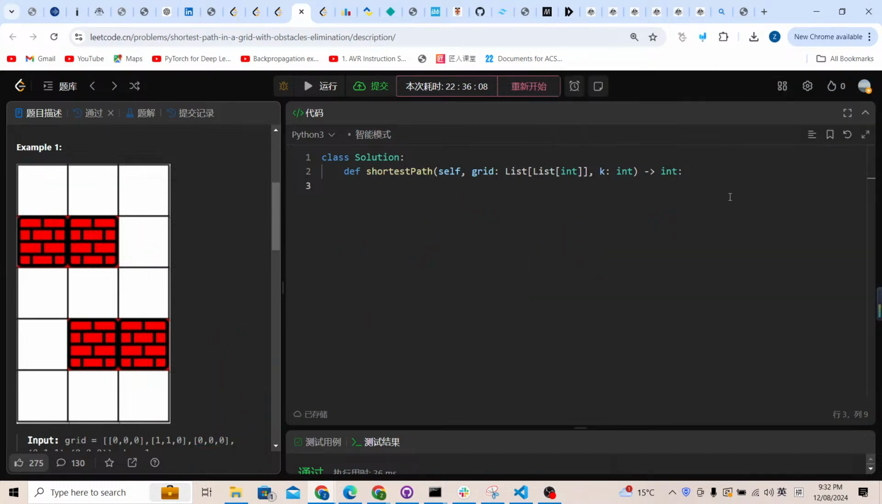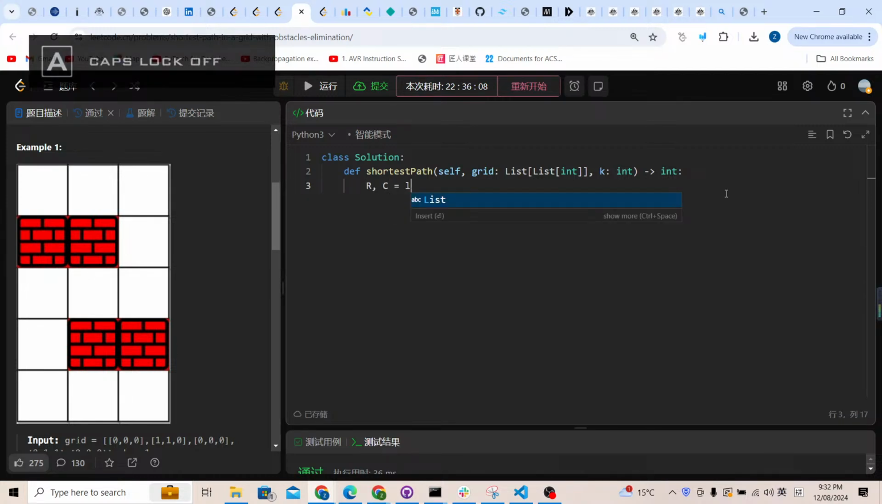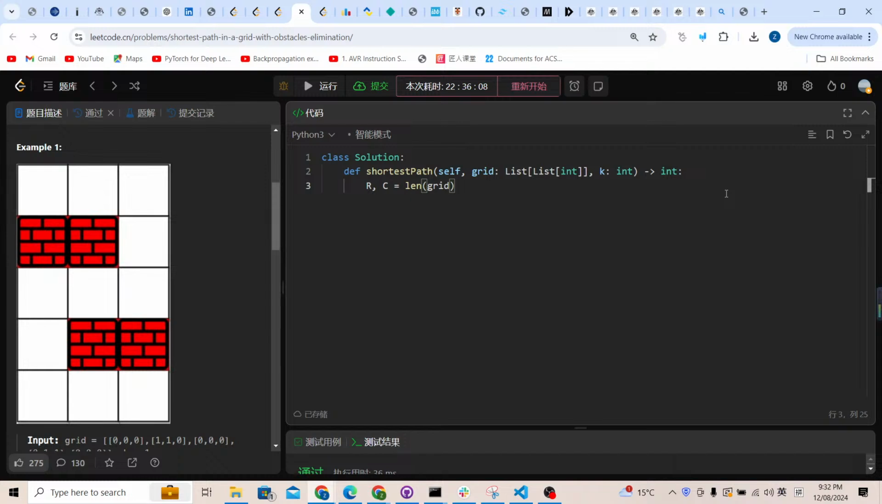So let me prepare R and C. It's going to be the length of the grid and the length of grid 0. And let me prepare a directions array. This is just for directions. You can write it as you like, but I prefer to use this kind of array representation of 4 directions.